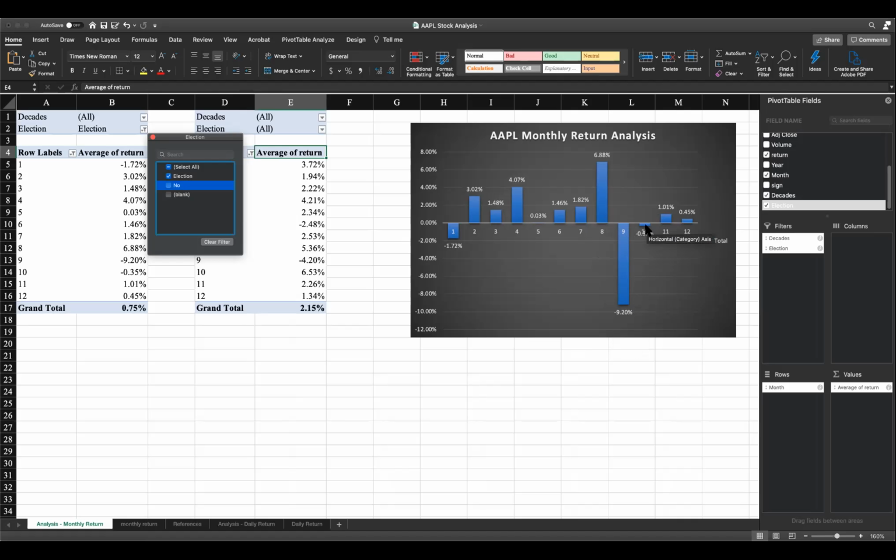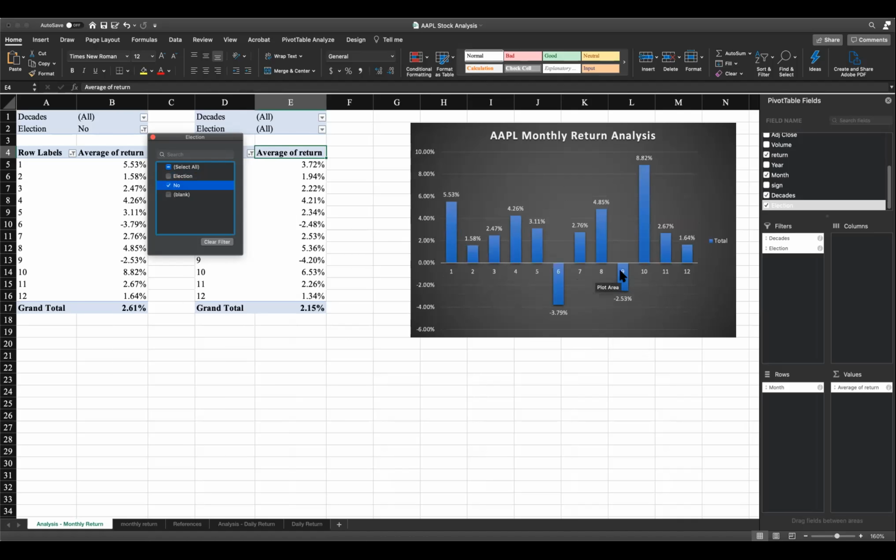And then you remember, if it's not election year, let me do this. Let me click on no. When it's not election year, you see that, guys? When we exclude the election year, we know October is usually positive, but October, when there's no election year, October actually has 8.82% on average that month. You guys see that?